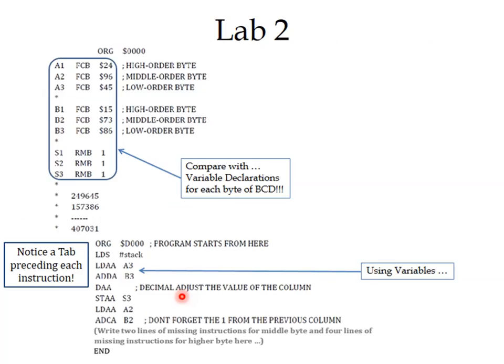Okay, now let's try to see how the lab 2 is designed. It's pretty much the same thing. In the lab 2, we are trying to add two numbers. Each number is 3 bytes long. We know how to do the 2 byte. 3 byte is pretty similar because the higher bytes are pretty much the same. Now you have two numbers. Each number is 3 bytes long. We do the number like this.